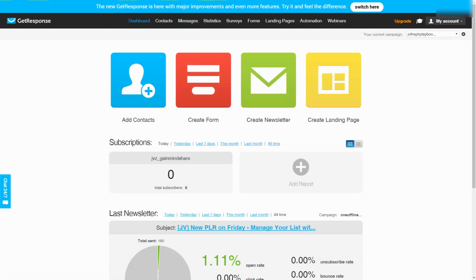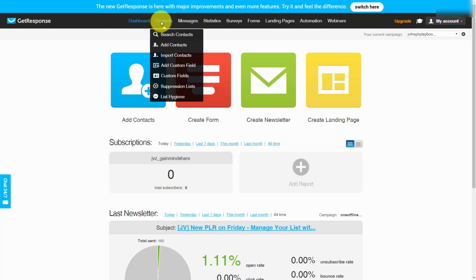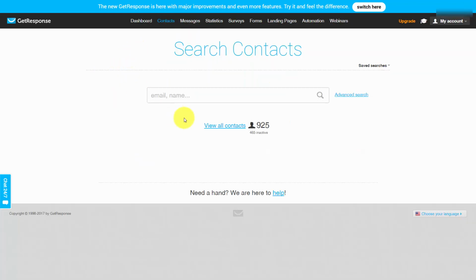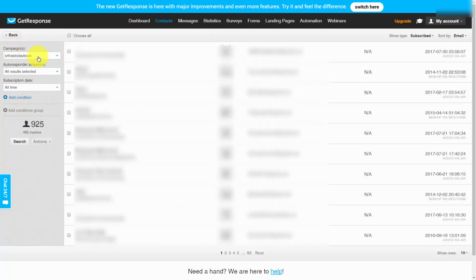Now, even though every autoresponder company is different, we are going to take a look at GetResponse, and we're going to take contacts from GetResponse and move them into Aweber. The way that you do this in GetResponse is you'll go to the contacts area. You will then click Search Contacts. You'll then click View All Contacts. You'll then click the specific list, and then you'll click Search.